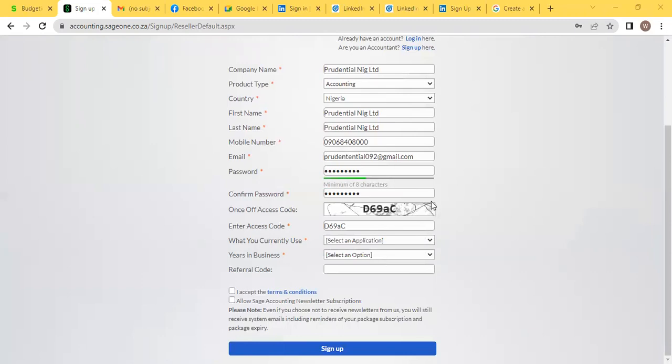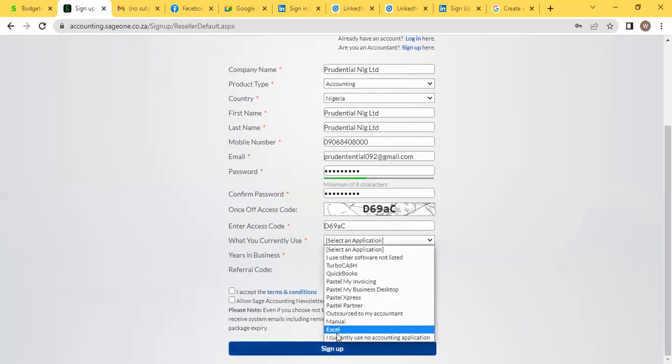Okay, so let's say what you currently use is Excel for the business. You're going to specify and click on Excel. Or let's say you use no accounting application, you're going to specify that. Or the software you're using, maybe it's Microsoft Dynamics, SAP, Tally, QuickBooks or Peachtree. Any of them, maybe they are not here. If you're using Zero Books or Zero, you just say I use other software not listed.